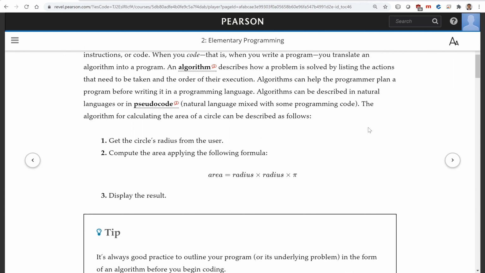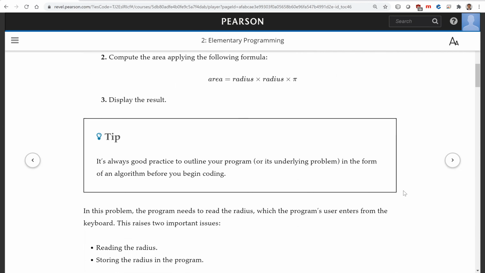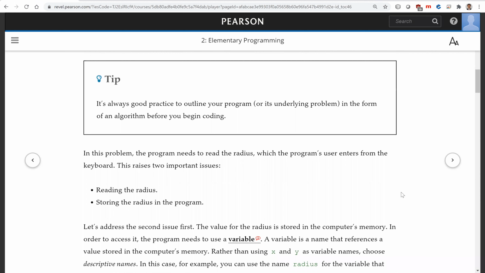The algorithm for calculating the area of a circle can be described as follows. First, get the circle's radius from the user. Second, compute the area using the formula, radius times radius times pi. Finally, display the result. In this program, we need to read the radius, which is the input.